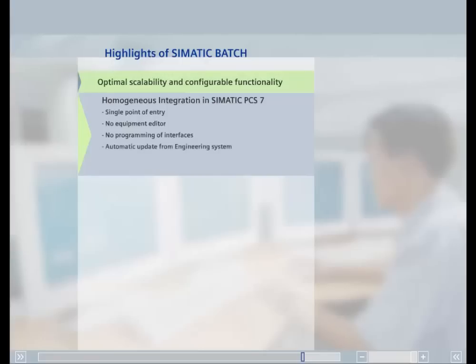Modifications in the engineering system can be adopted with an update function in SIMATIC Batch. During operation, operator inputs and messages or alarms are automatically logged in the batch reports. Batch unit and phase faceplates are available as standard on the OS. SIMATIC Batch supports the formulation of equipment-independent recipes.